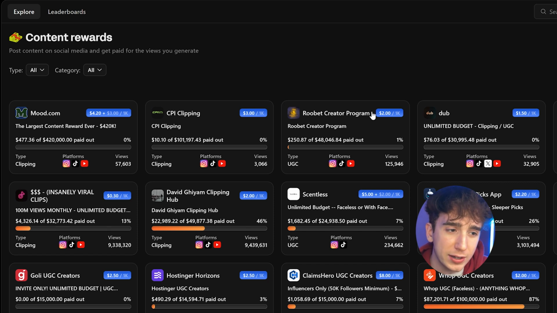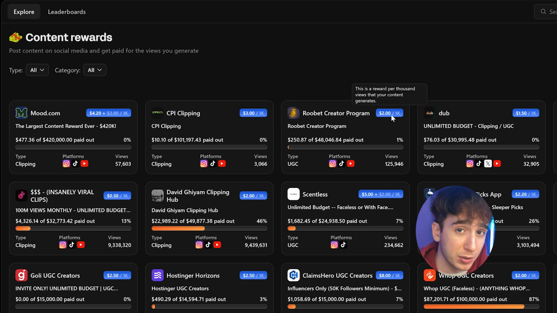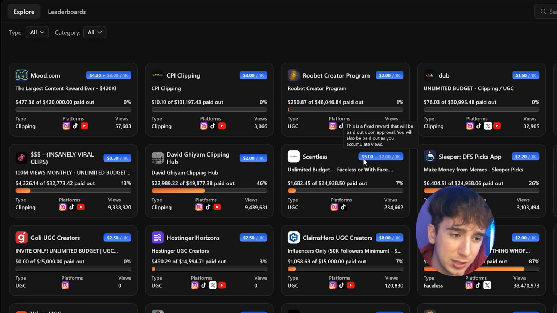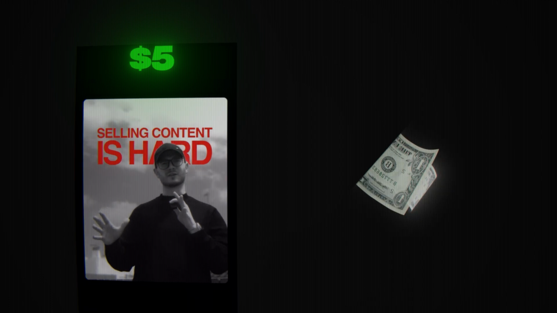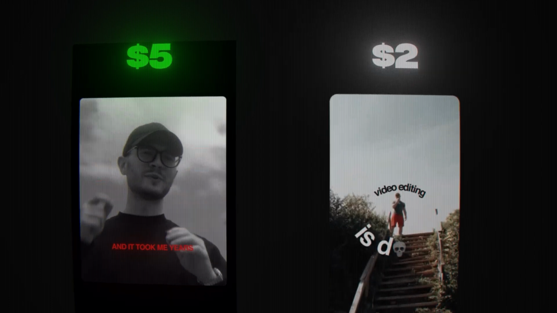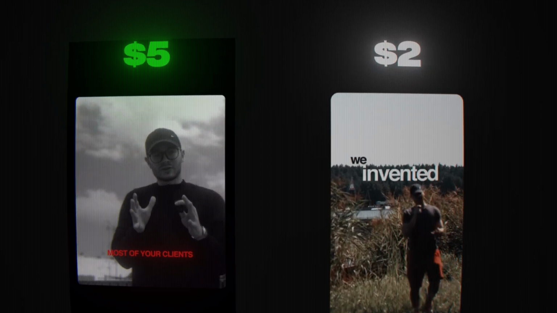So all of these rectangles right here are different campaigns that will pay you per 1,000 views that you get. How much do they each pay per 1,000 views? Well, that's defined by this little blue button on the top. They each have a different payout per 1,000 views. For example, this one, CPI Clipping right here, pays $3 per 1,000 views. But this one, Robert Creator Program, only pays $2 per 1,000 views. And if you see one like this where it says $5 plus $2 per 1,000 views, that basically means they'll pay you $5 for every video you make no matter what, and then $2 per 1,000 views past that.